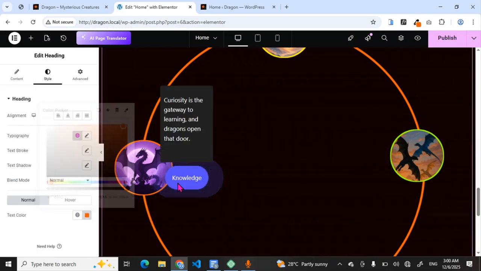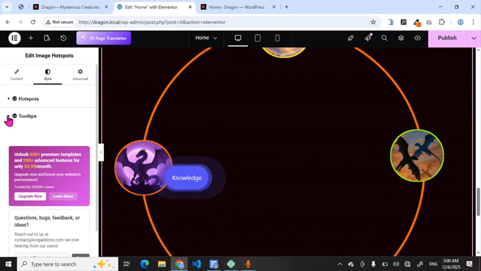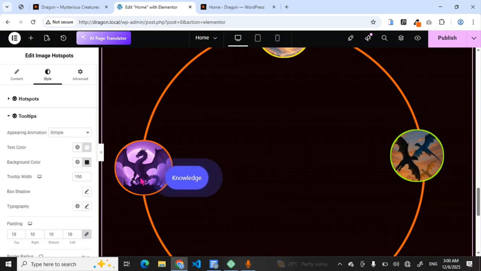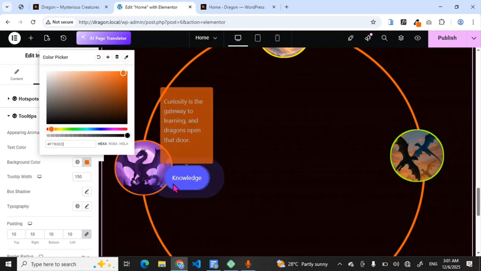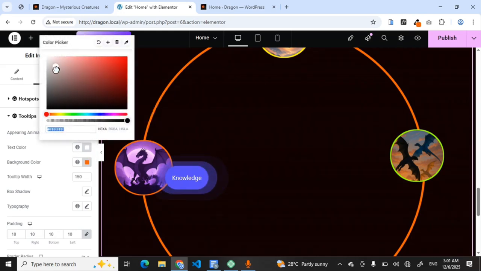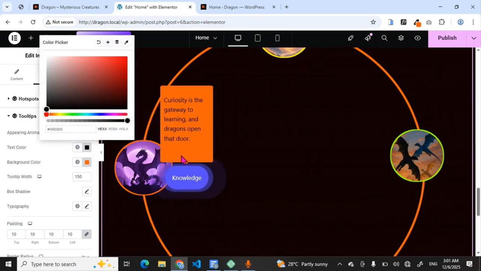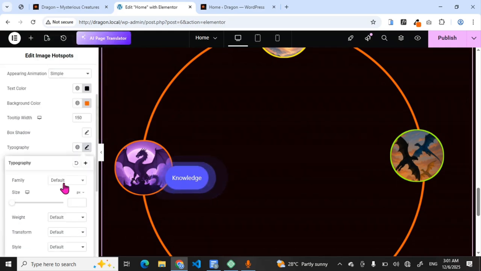So for the background color, alright, remember we are working with this. Alright, so over here the background is black, so let us change it. So just click on this, then input this color code. Alright, so the color code has changed. And for the text, let us change it to black. Alright, so this is what we have right now. And for the typography, let us change it to Poppins. So just come over here and let us change it to Poppins.